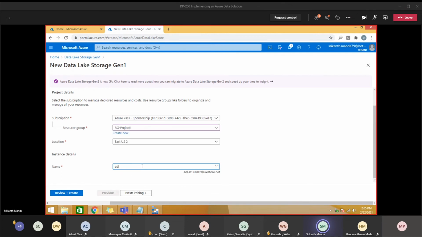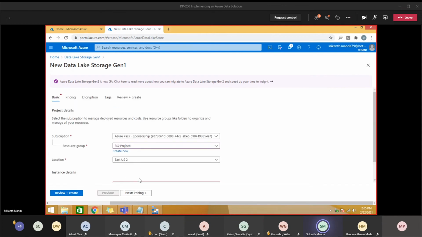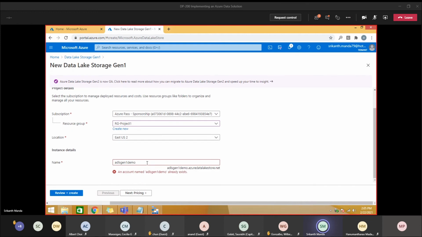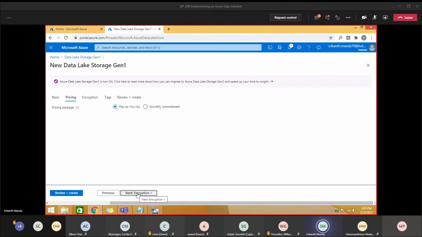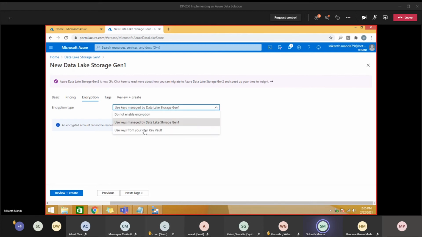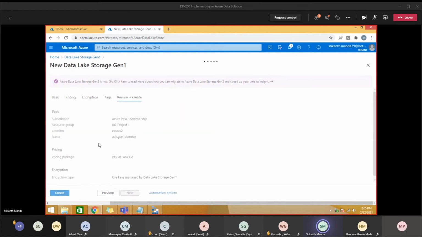Now the name, ADLS Gen 1 demo. It is telling me that the name is already taken by someone. Okay, now go to pricing. Pay as you go. Encryption: it gives some encryption keys here. Then go to tags, review, and now click on create.